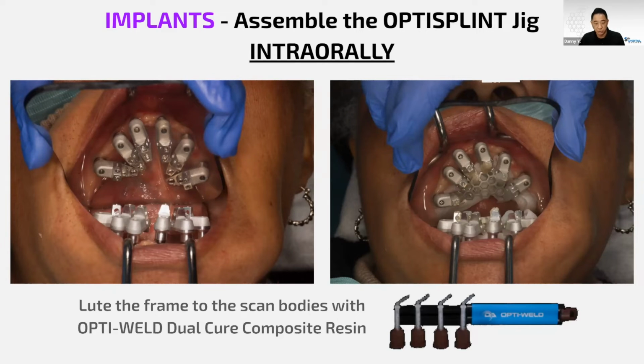The one downside to it is that it is a little bit hard to get the OptiWeld out of the tube if you're using just the tube itself. That's why we've also released a mixing gun that makes it a whole lot easier to work with this material. But we do recommend using this material when you lute OptiSplint together. And you get 8 grams with each tube, so that it usually lasts at least a couple of jigs.